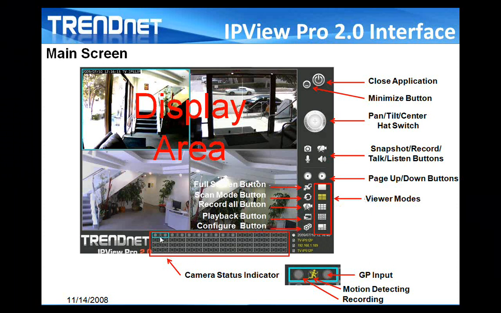And what's nice is now Pro 2.0 has a camera status indicator, so even if you're not viewing the camera here, at least you have an indicator down here for all 32 cameras. The indicator will give you motion detection. I'll show you which cameras have motion detection. We'll show which ones are recording and which ones have the GPIO input trigger.